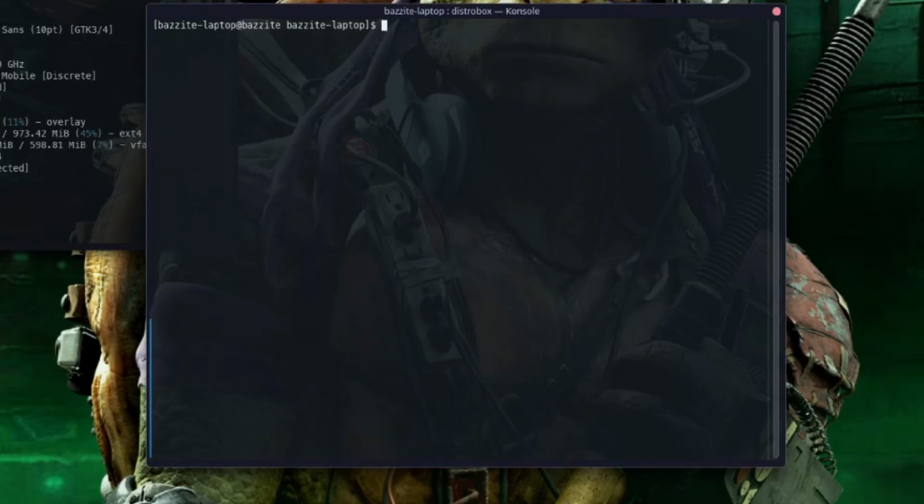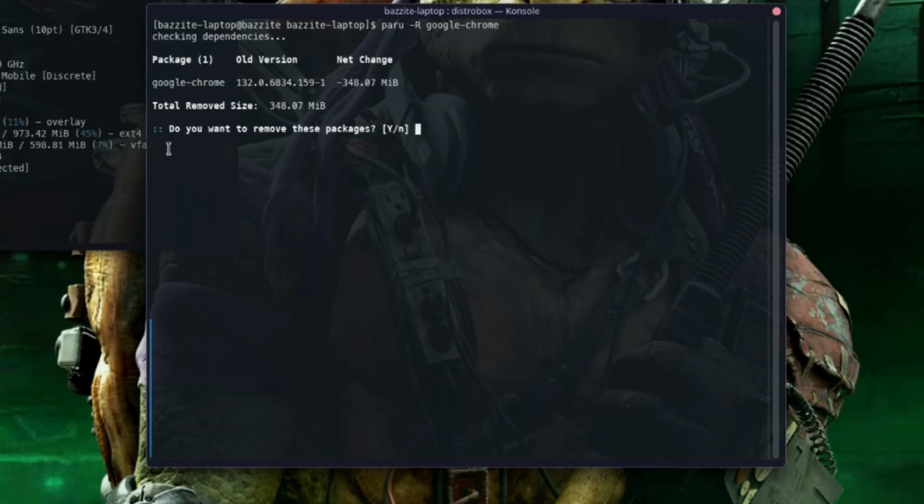So similarly to Pacman, if you want to remove a package, you do the same thing. So I'm going to do Paru -R and then put in the package name. And then here it's going to remove the package. So it's going to do the exact same thing.